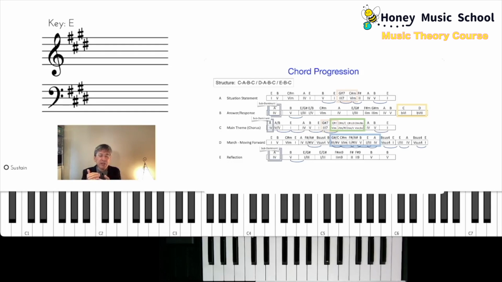The characterization is very clear, and it has this bold movement, especially section D, which is the march, the moving forward piece, right? So that's one characteristic, and the characteristic of the subdominant, well used.